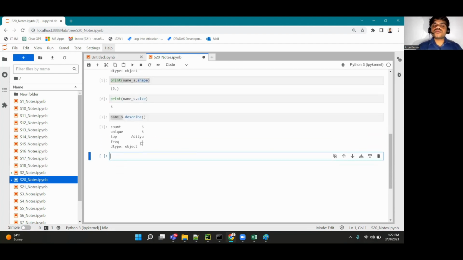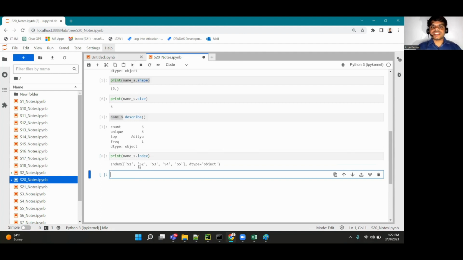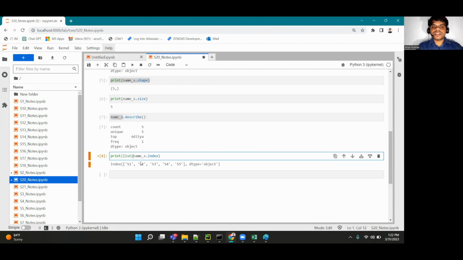In case you want to know what the row headers for the series are, you can also write name underscore s dot index. Okay. Let's try to print this up, and you can see that these are your row headers. If you want to observe it in a list format, you can always typecast it or convert it into a list, and you can see here that these are your row headers, isn't it? So that was all about series, the basics of how to create a series. Okay. Now let's get into data frame.